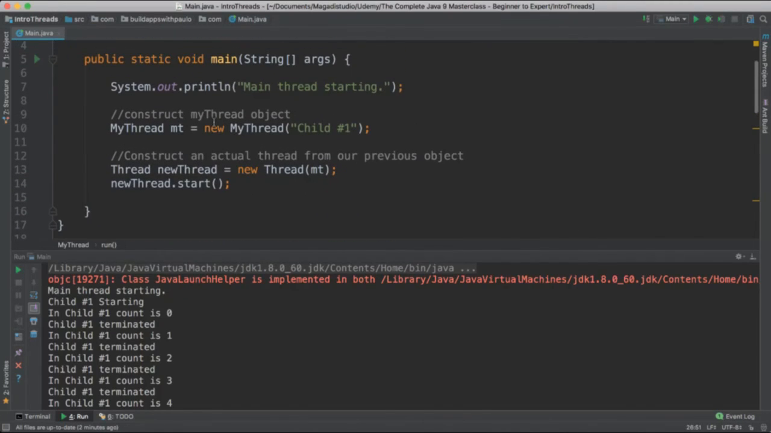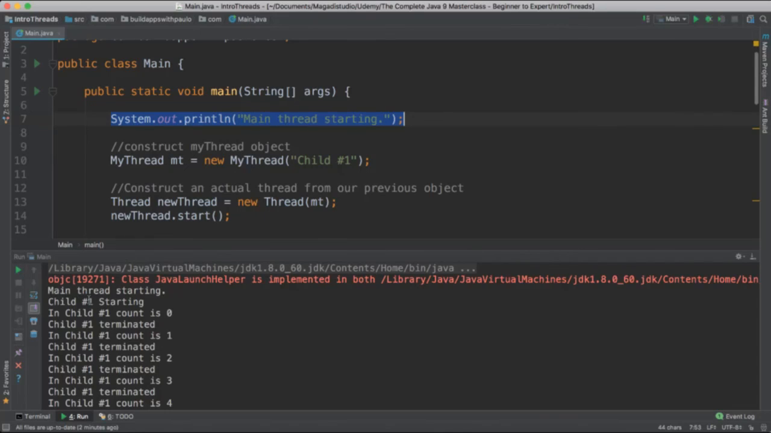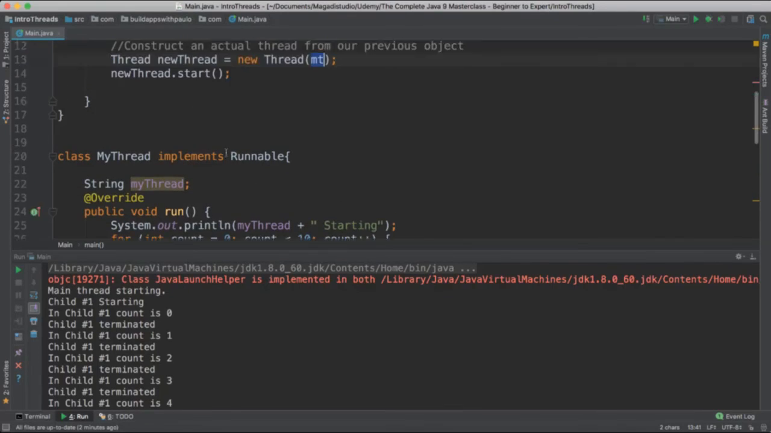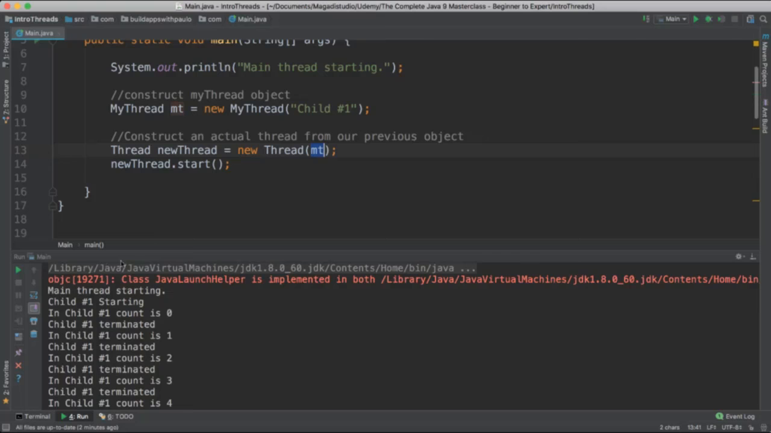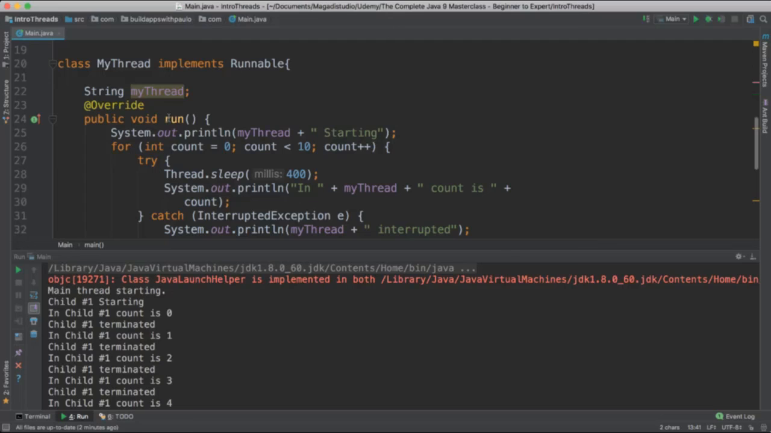So what happens here, of course, this is the first thing that runs, right? Because we are inside of our main. Once this runs, it says here main thread starting, we next go ahead and create our object here, right? The object that implements the thread, which is needed to pass in here to create the actual thread, and then we start a thread. So what happens now, this is the first thing that runs, it says main thread starting, and then we go into our run method inside of our class here.